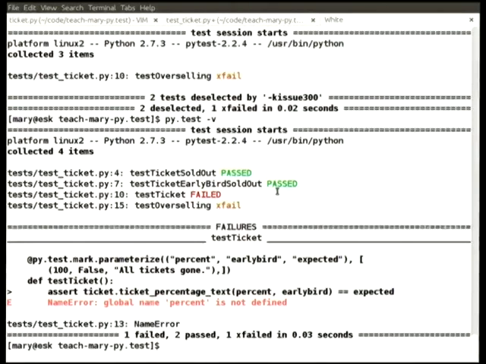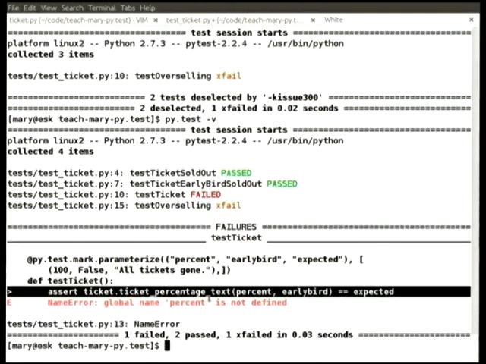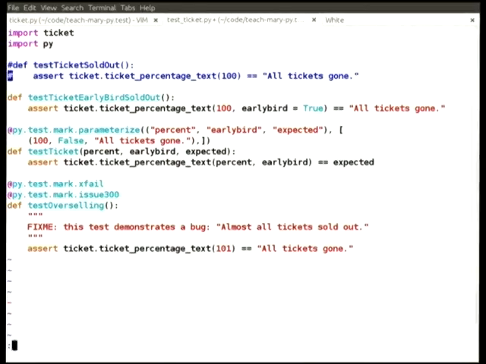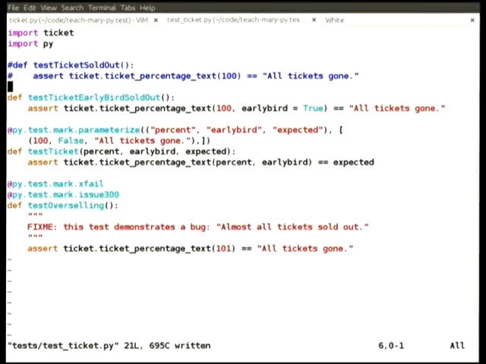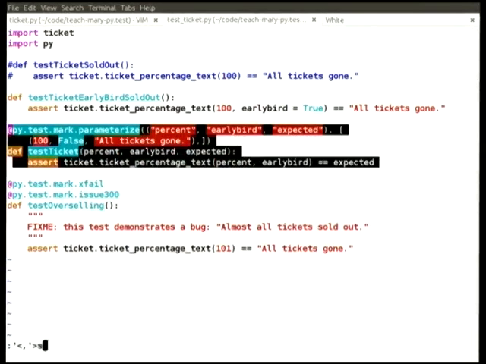Yep. Global name % is not defined, so the assert. Oh no, you haven't saved your file. Could be. Okay, it's got a different error. Lookup error, no factory found for function argument %.